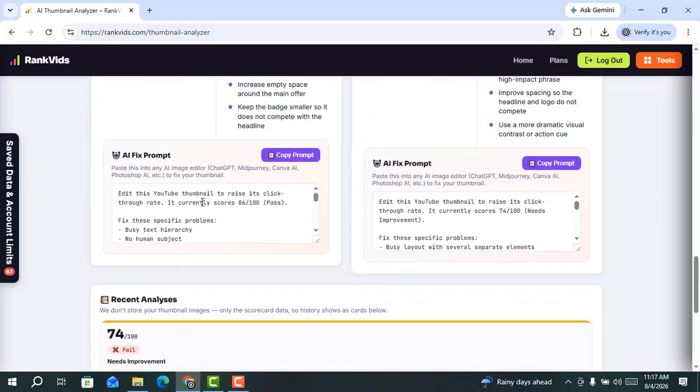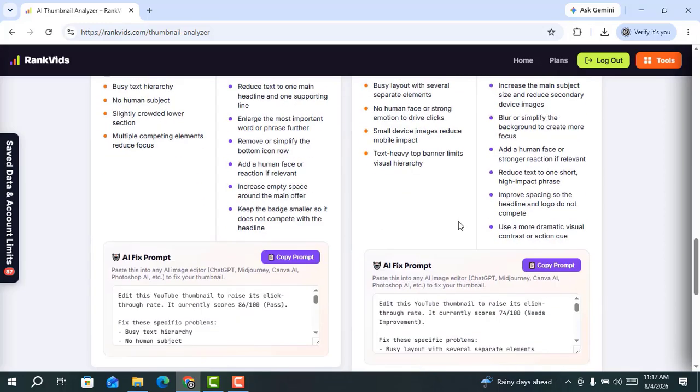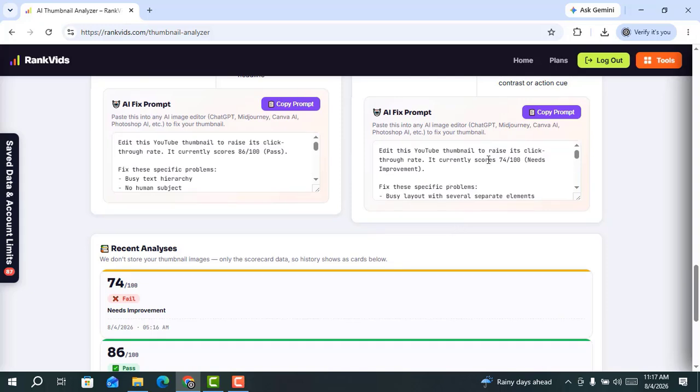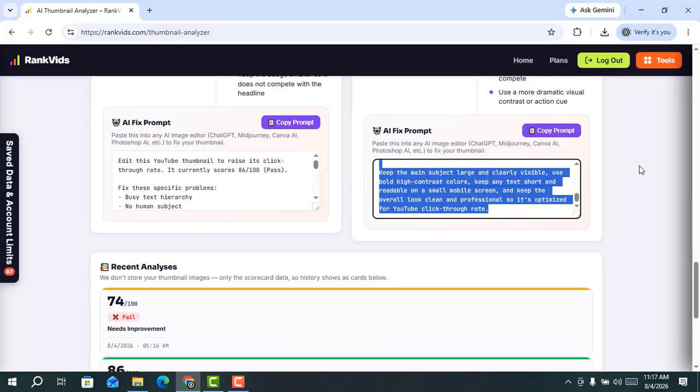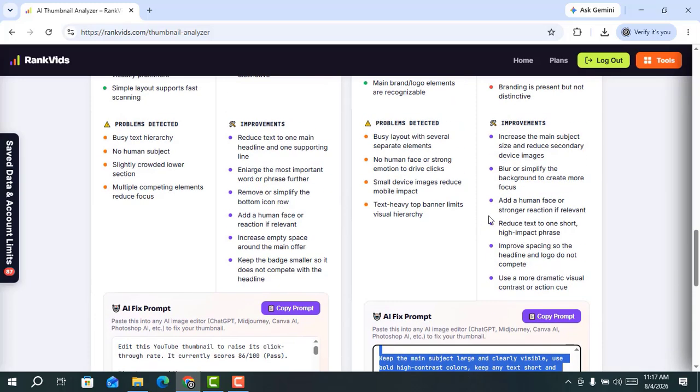If your thumbnail loses the comparison or has any weaknesses, don't worry. The AI will generate a detailed improvement prompt explaining exactly what needs to be changed to make your thumbnail more clickable. Simply click Copy Prompt. Then paste that prompt into any AI image generation or AI thumbnail creation tool. The AI will use those instructions to generate an improved version of your thumbnail.